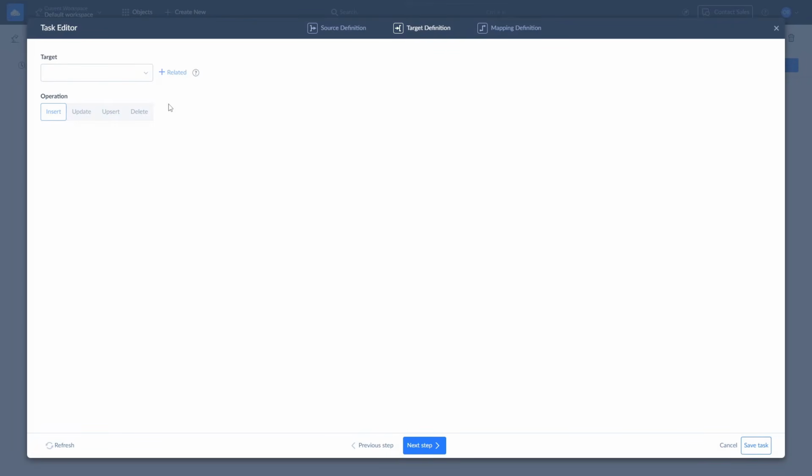Skyvia supports importing data to standard Salesforce objects such as account, contact, lead, opportunities, and others. You can also import data to custom objects and fields in Salesforce. For this example, select the contact object as a target and choose the operation. Use Insert to add new records, Update to modify existing ones, and Delete to remove records. The Upsert operation updates a record if it exists or inserts a new record.